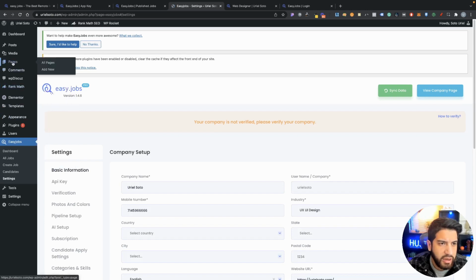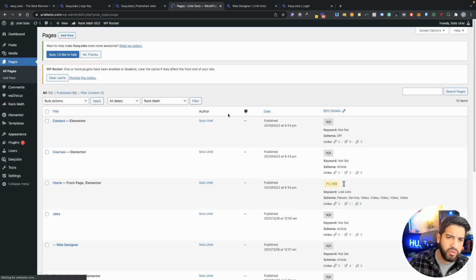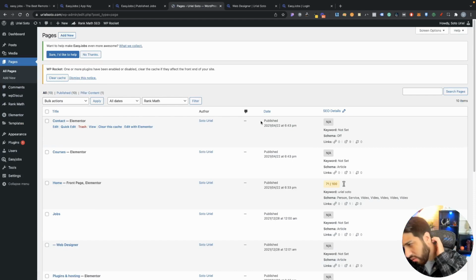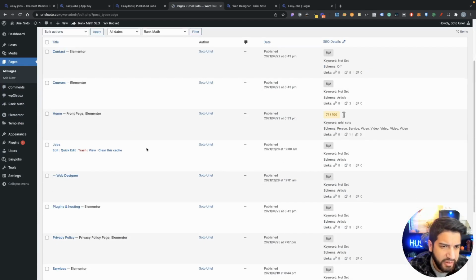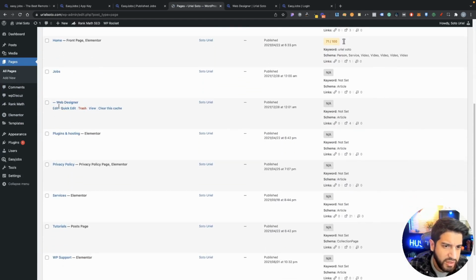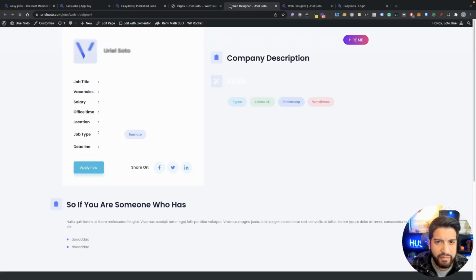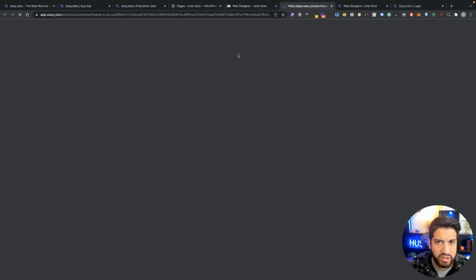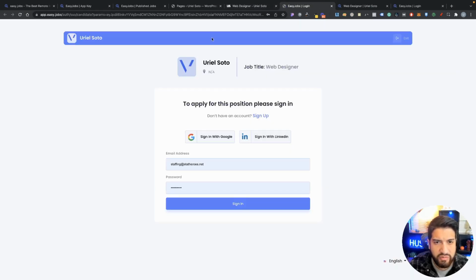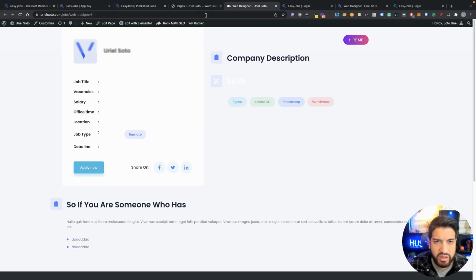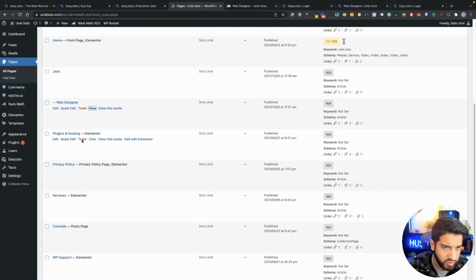Now, I'm going to go into pages, and let's say I want to actually create a specific page, because as you could tell, it was kind of not looking the best with the header. So right now, this is the bad part, is that it does set up a page for the web designer application. I think they're going to maybe add a feature where you can just have it redirect to the Easy.Jobs in the future. They are able to do this anyway. When you click apply, it goes to Easy.Jobs regardless. But you can actually view this job within Easy.Jobs as well. And I'll show you guys what I mean here in a little bit.